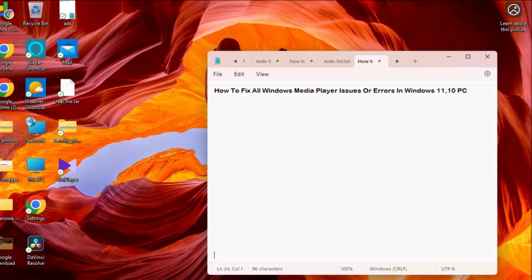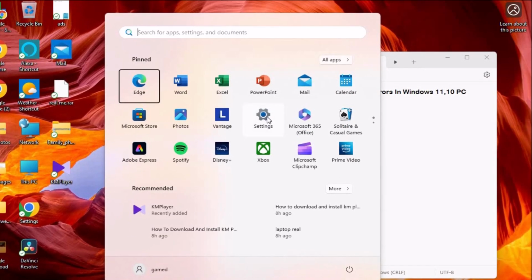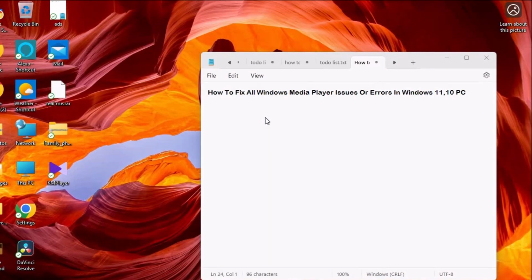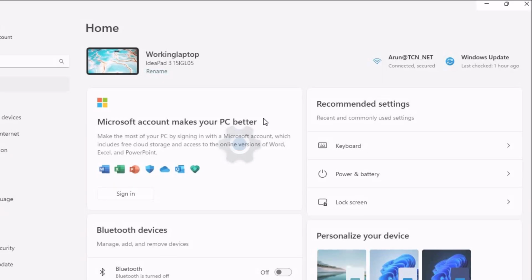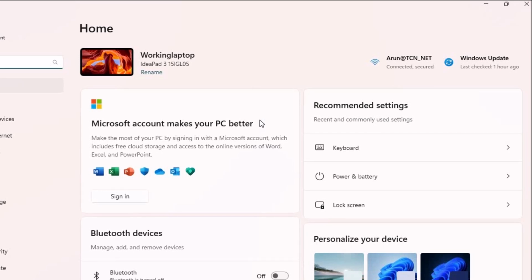You can fix that by clicking on the Windows logo key, then clicking on Settings. Right now this is on my Windows 11 laptop. What if you have Windows 10? I'll tell you that one also, just follow along.